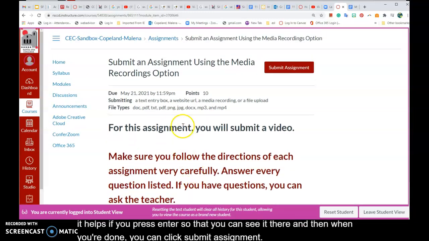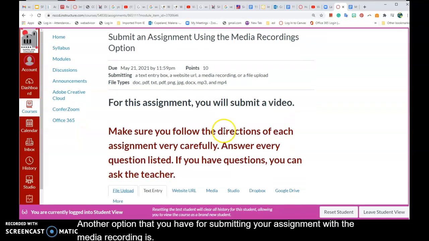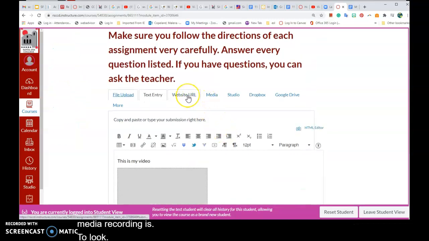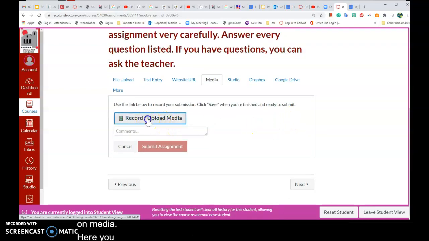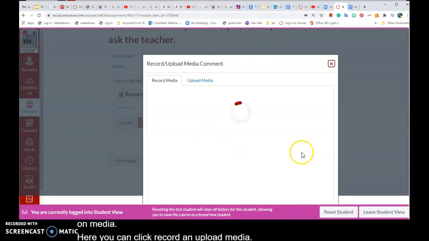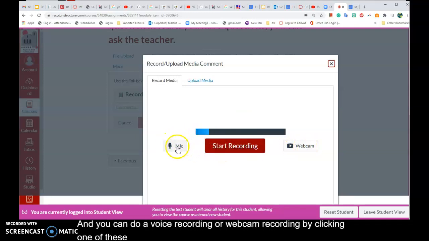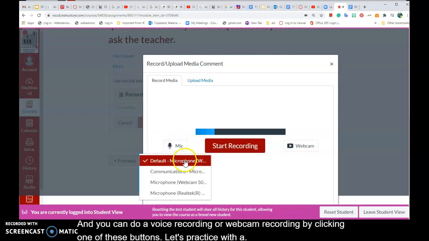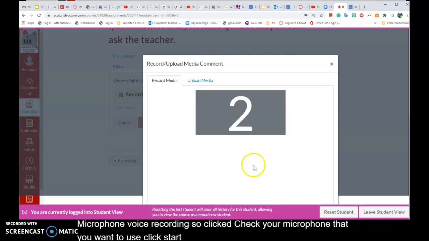Another option that you have for submitting your assignment with a media recording is to look at the website URL. You can submit it that way, or you can also click on media. Here you can click record and upload media, and you can do a voice recording or a webcam recording by clicking one of these buttons. Let's practice with a microphone voice recording. So check the microphone that you want to use, click start recording, and wait for it to count down.